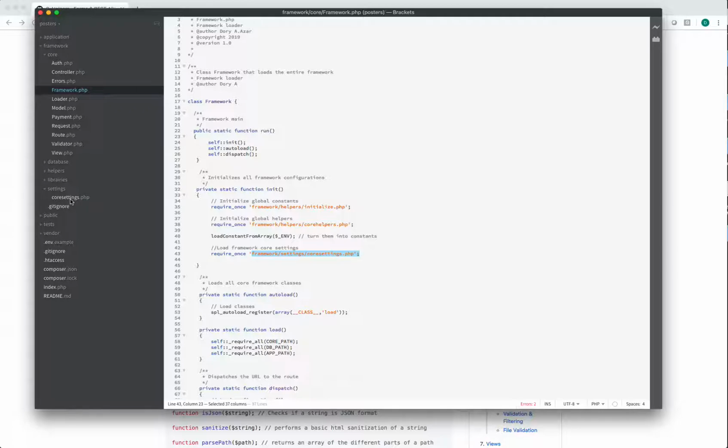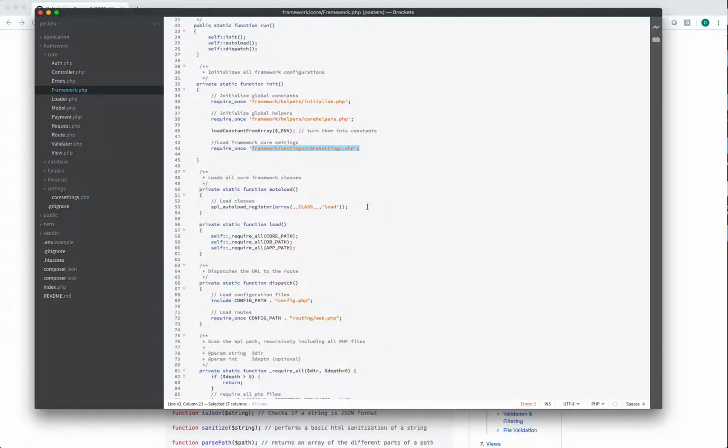Again, there is no need for you to make any changes to these settings because there is always a method that can help you target these settings and override them whenever you need it. So one thing that this framework is going to do is load all these initial classes for you. What it's also going to do is autoload all the core classes of the framework.